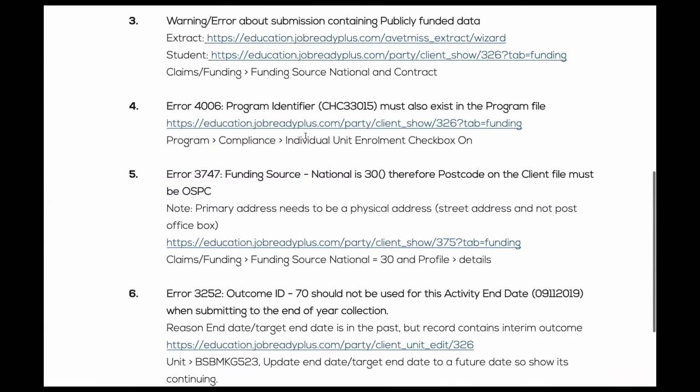Okay. Yeah, third one is, again, that comes up a lot around submission of publicly funded data. So in summary, NCVR doesn't want you to report any state-funded data through them. They are more concerned about fee-for-service records, because this funded data is already going through the state departments. So there are 2 things you can do here.